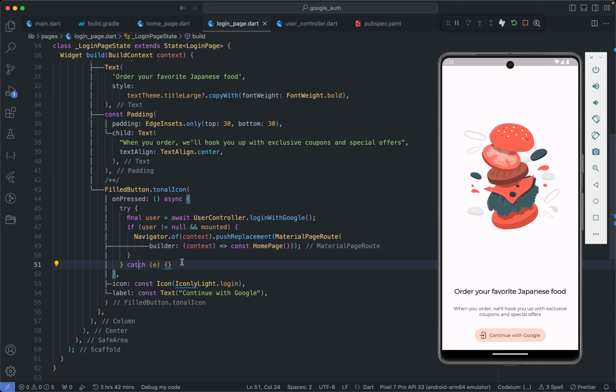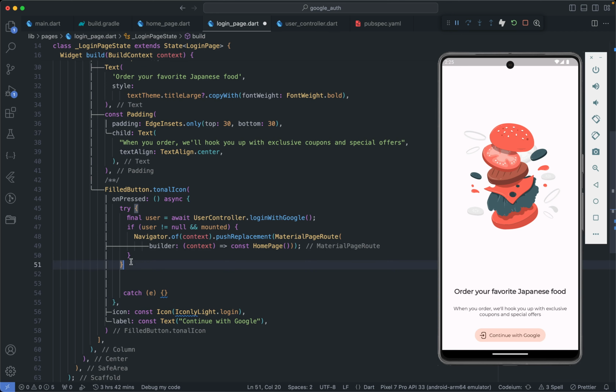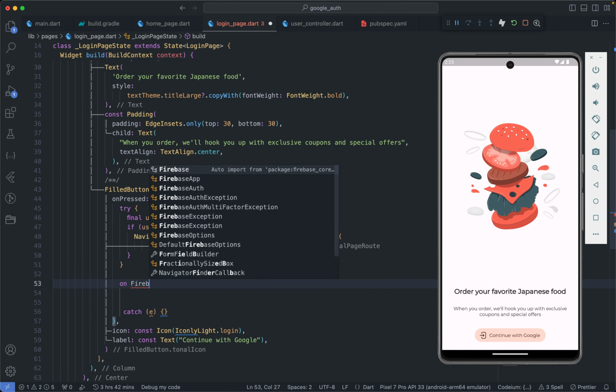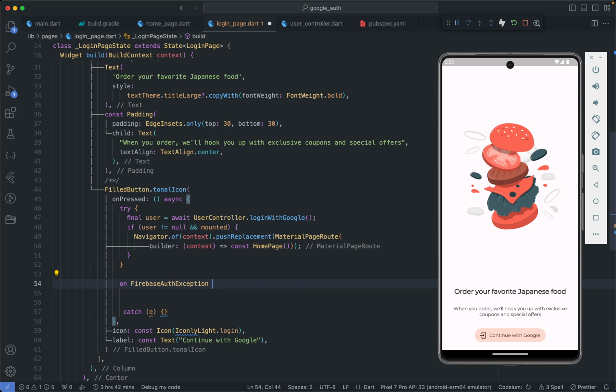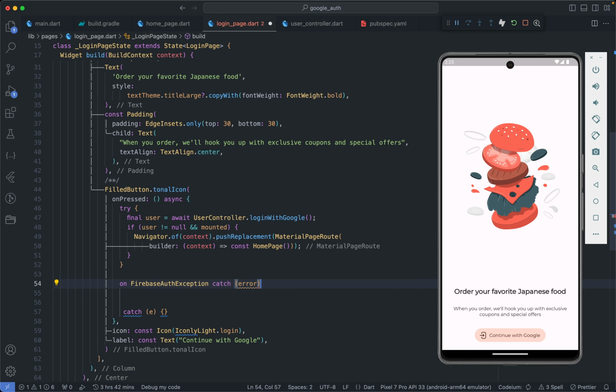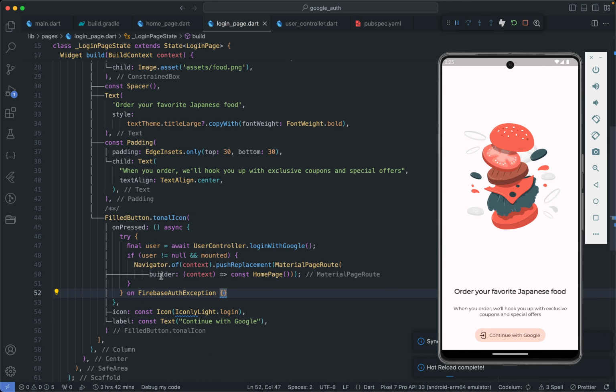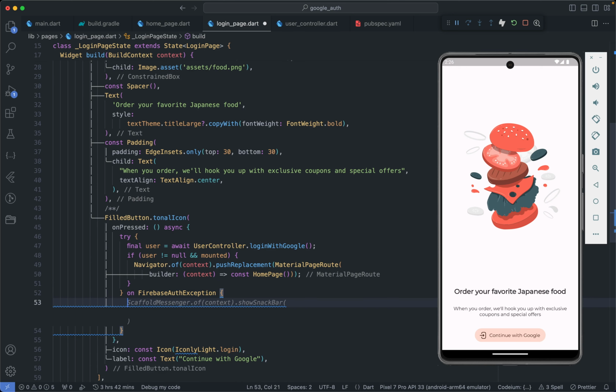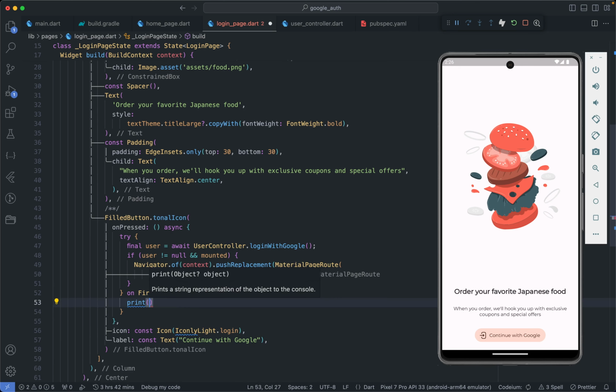If any error happens, we first want to catch Firebase auth exceptions. So on FirebaseAuthException catch, when an error happens which is of type Firebase exception, then we can catch that one. First print the error message.